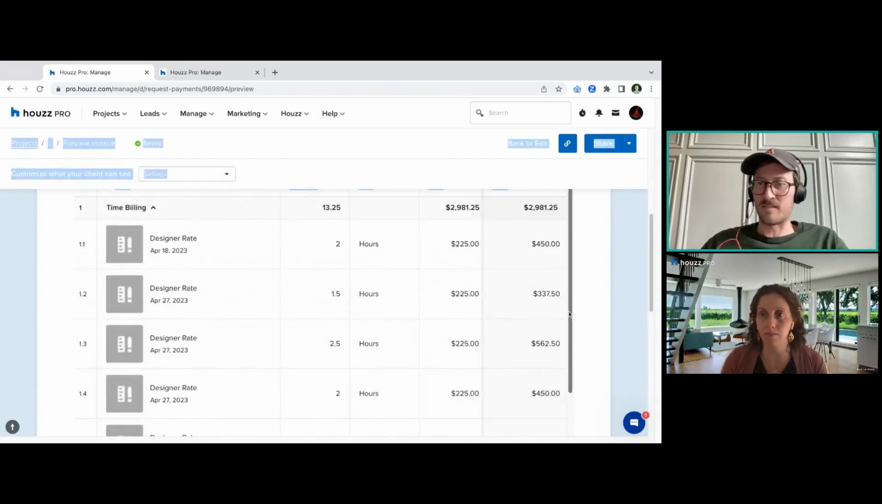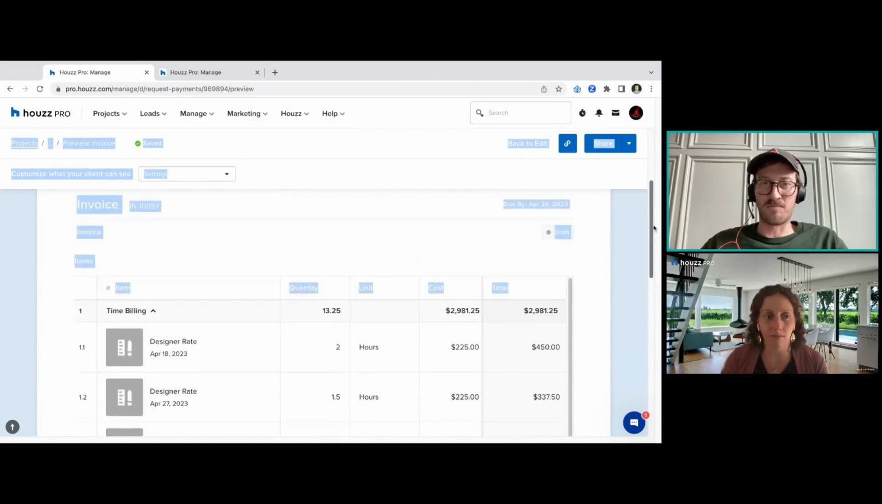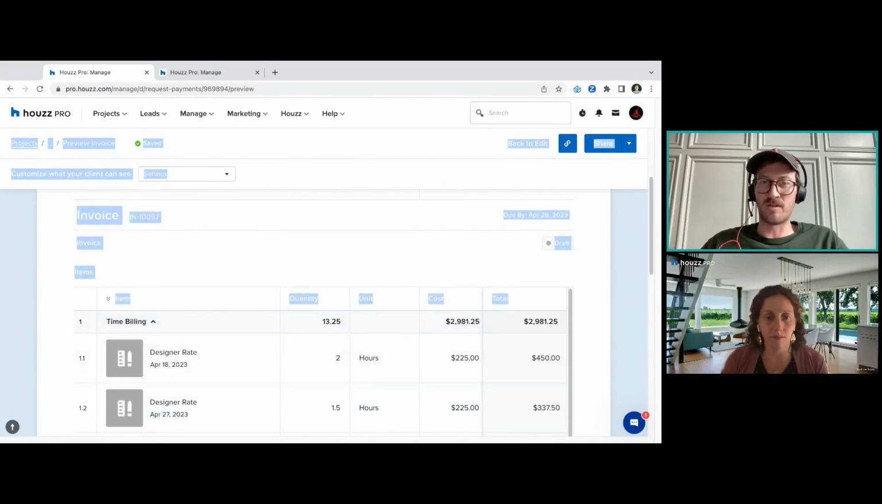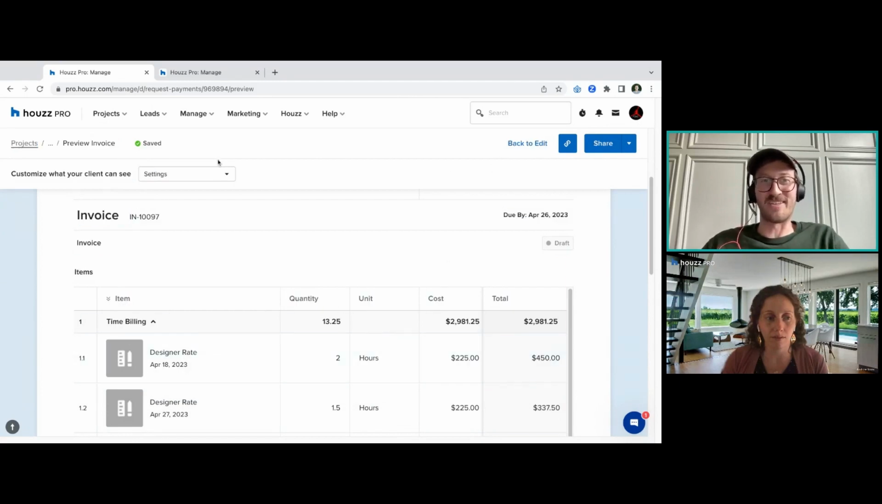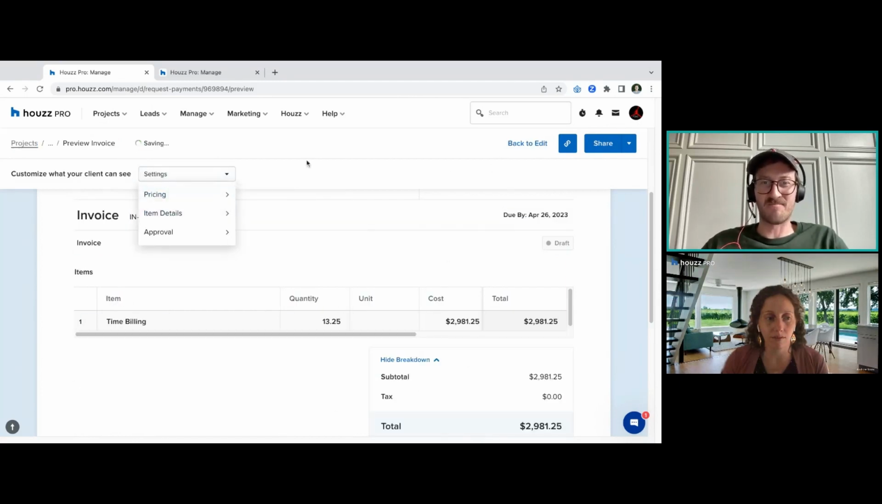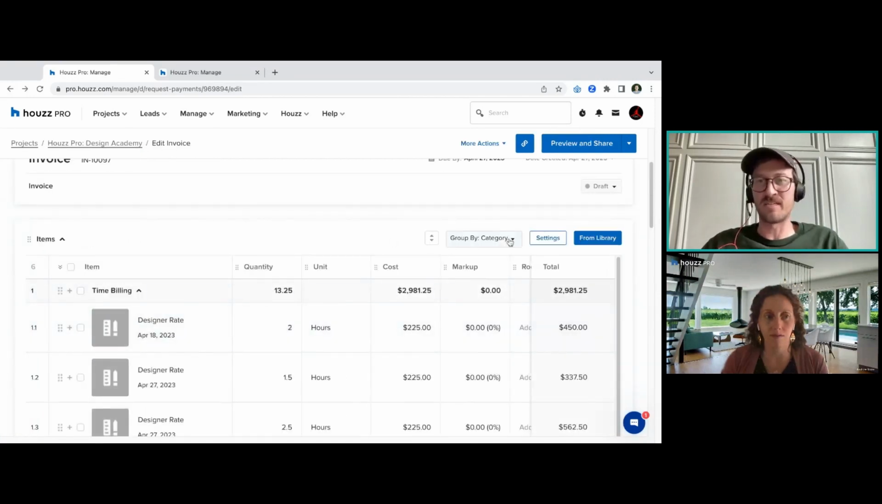I get a lot of feedback from people that want to send it as just time billing and no other detail. So if you want to do that, you can. You just group it as a category for time, and then you can send it.